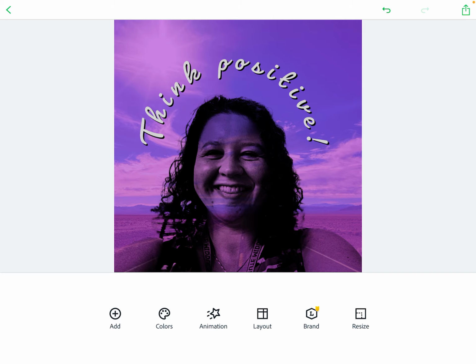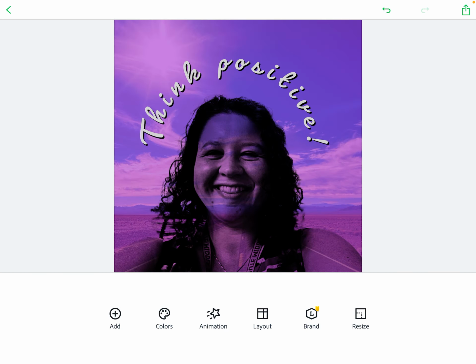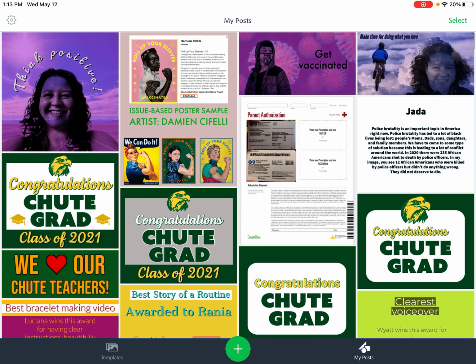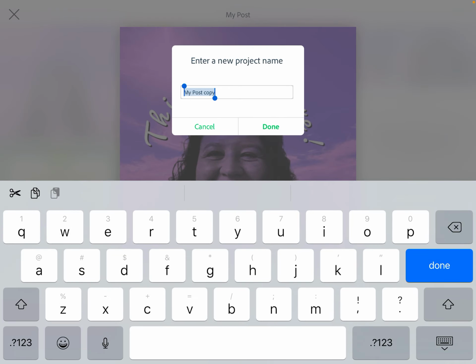So when I'm done, I press the box with the arrow on the top right, and I can say solid color. And it's going to go ahead and save that to my camera roll, and now I can upload it. And if you want to do versions, this is a really cool thing. This artist over here, what I can do is click on it once, and I can say duplicate. And now I'm going to say poster version 2.